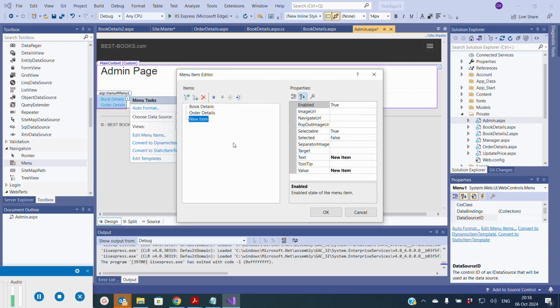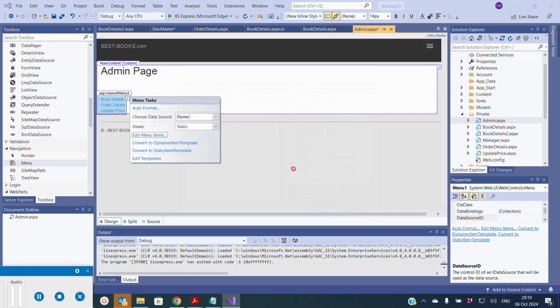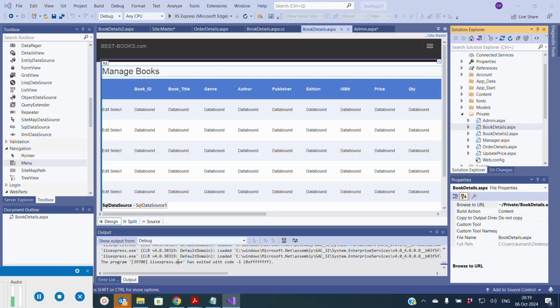We need another one. Let's call it update price. And the navigation URL will be update price 2. Of course, we will be creating these pages eventually. First, we will be working with the book details one.